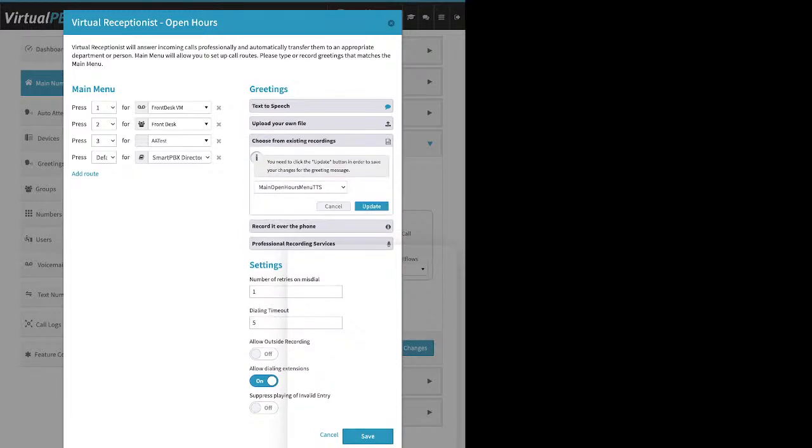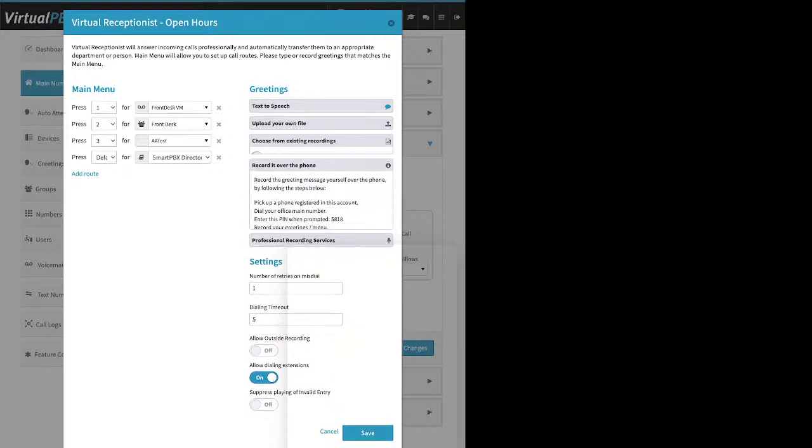Choose from existing recordings. It's going to have a pull down that shows all the files on your account. And literally, it's all your voicemail greetings, all your main greetings, all your hold music files. Everything will show up here. So that's why you want to use names that you could recognize relatively easily.